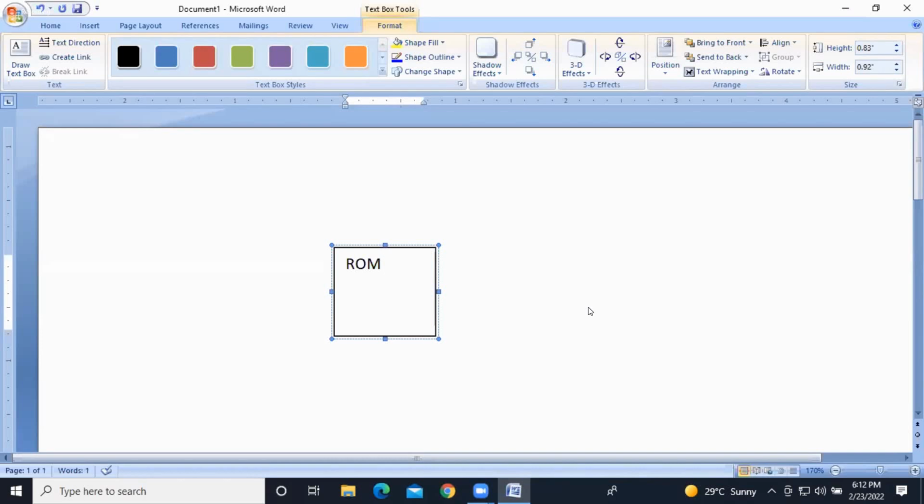ROM. ROM full form, read-only memory, right? Read-only memory, ROM. So where is the ROM located?